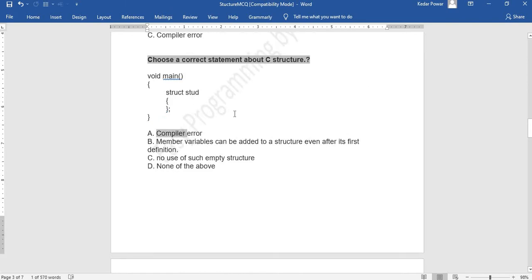Now we will see the next question. In that question they have written one empty structure, struct stood, with only an opening and closing bracket, and these are the options for it. The first one is a compiler error, the second one is we can add the members afterwards. It means right now it's empty, but afterwards we are able to add members inside the structure. The next option is no use of such an empty structure.